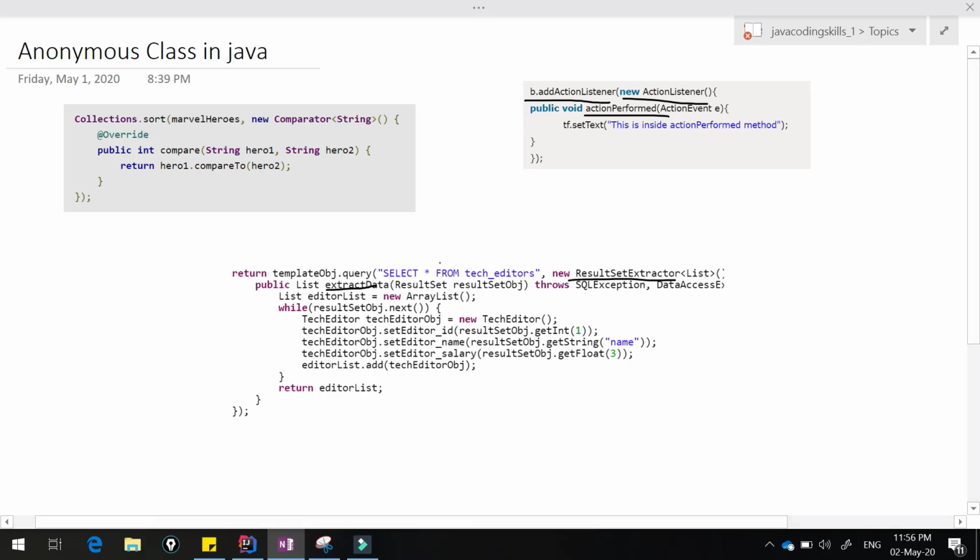Anonymous class is nothing but one kind of inner class. Inner classes we write within the class, whereas anonymous classes we write within the method. We are not writing within the body of the method, rather within the parentheses where we are passing the parameter for the method. We are writing that anonymous class within that. This is our method. Suppose this Collections.sort is a kind of method. Inside that method we are passing our anonymous class.